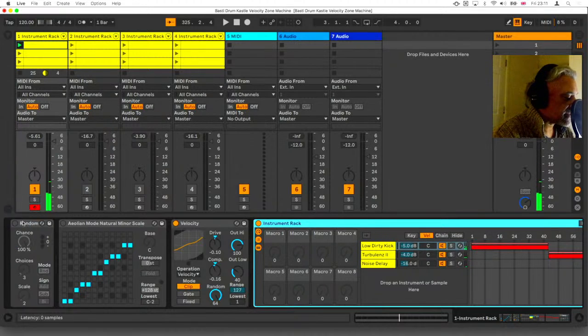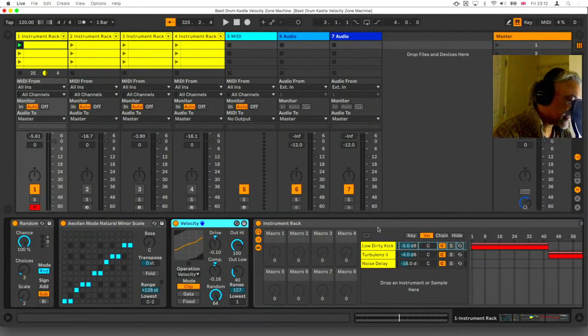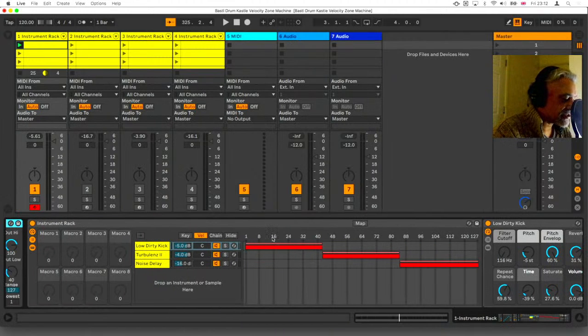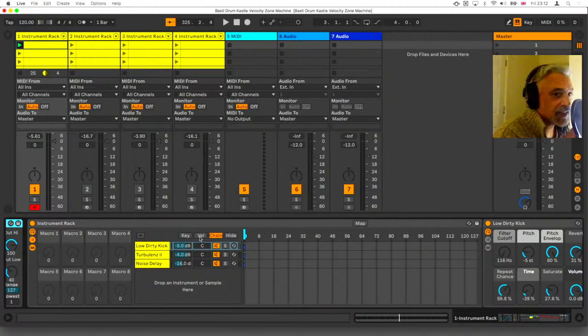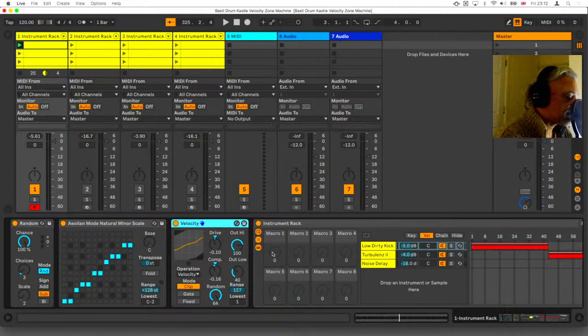Added to this, we have the random plugin and the scale quantizer to generate pitches. So we've got velocity being managed here by the velocity device. Sorry about that, I keep bringing the other windows in. This velocity device is essentially doing the key switching. If you've seen some of my other videos where I've used the chain selector as the means of changing sounds, for this one we're going to use the velocity. So let's have a listen to that.